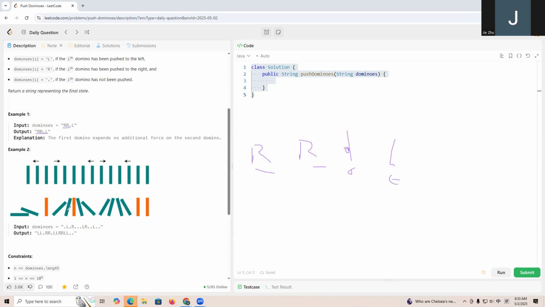And let's look at the second example. This L will push to the left, so there is an L here. This will go to the right. And because this one is going to the left, this part becomes R, L, and dot, so it will become this, right? And also this is going to the right, so it will be R, and this is going to the left, so R, L, and so this will be the final state.